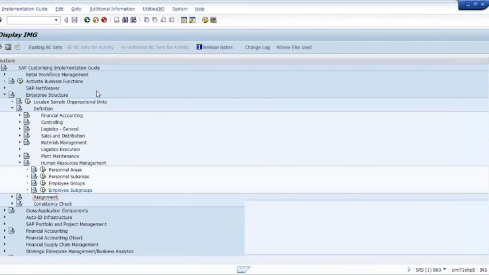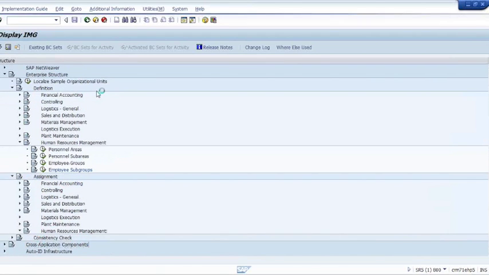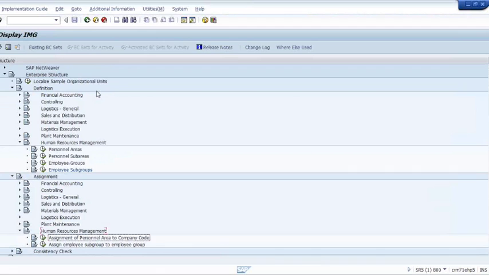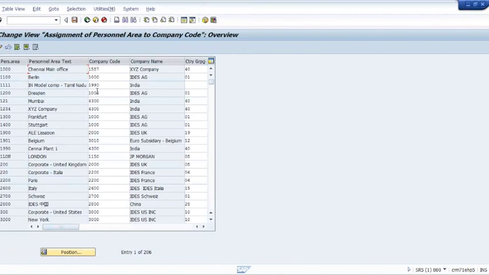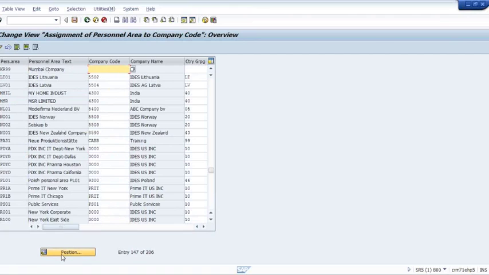So then we will go to the assignment, where we have to assign our personnel area to a company code, where the costs and the company's legal procedures will be assigned. Here is the link between finance and HR. So we'll go to 99. So obviously it was empty.